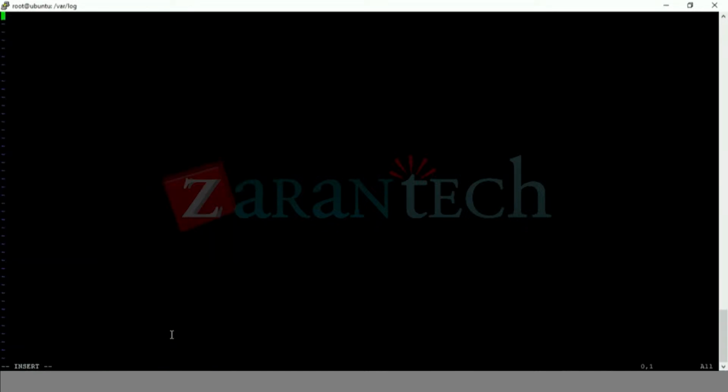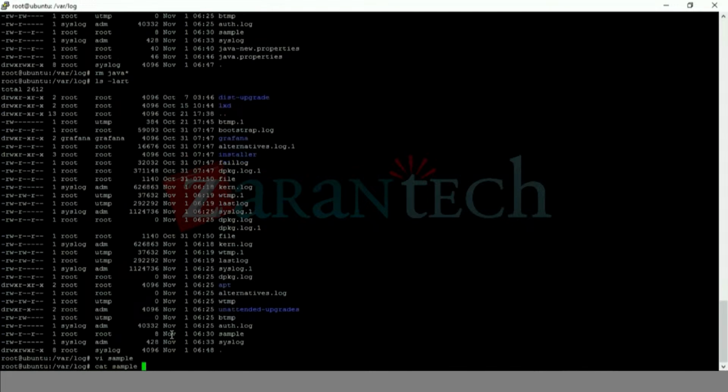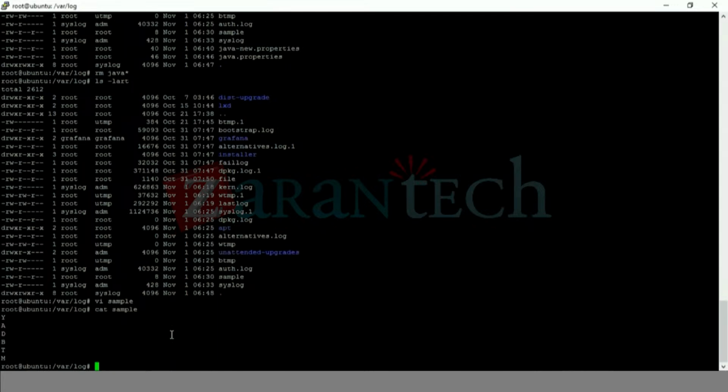So I came into the insert mode, I removed the whole content here, and suppose I'm just putting the values randomly. So if you don't want to go into the VI mode and see the content, you can type the cat command. So cat sample, I have typed it, and the output is visible to me on the screen here. So that is the thing here.